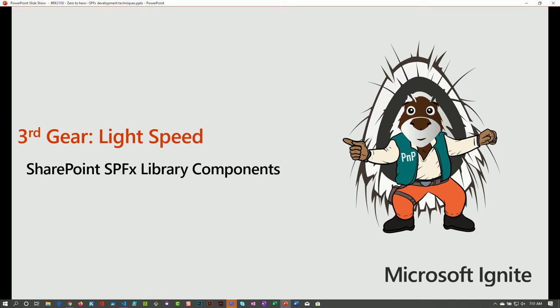But the difference is that a library component is a little more isolated. It likes to be by itself. It's the only thing you can have in your solution. You're not going to combine a library component with a web part in the same solution or an extension. It is the only thing you're going to have. And the reason behind it is because it's going to give you reusable functionality.